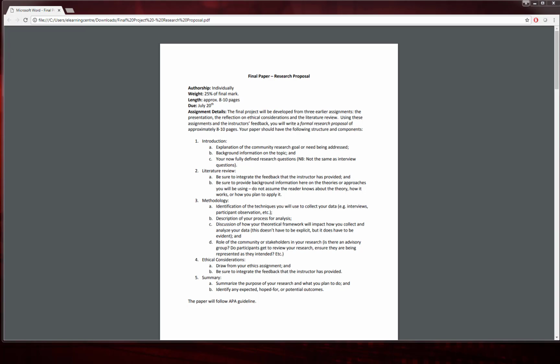But remember that you have the advantage of working off of your previous three assignments that this builds on: your presentation, your reflection on ethical considerations, and your literature review. And that literature review is really going to be the bulk of the content in this proposal. Your paper should have the following structure and components.